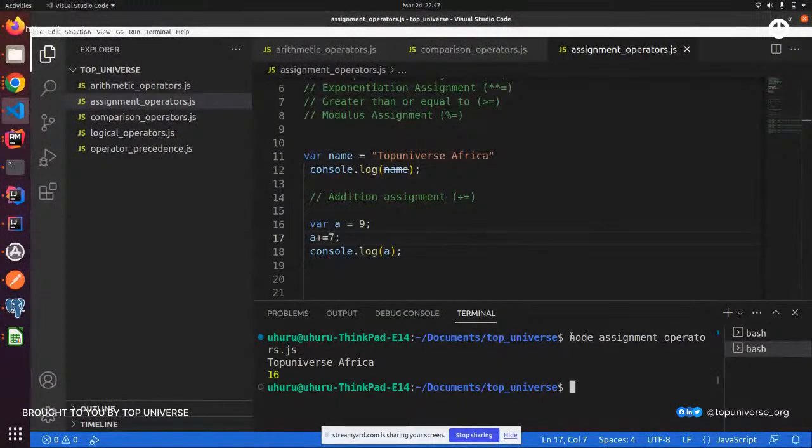Exactly. So we get 16. Remember always that when you're doing an assignment operator, you're taking the value on your right and adding it to the value on the left, and then assigning it to your initial variable. Our initial variable here is A. A, in our case, represents 9. So we have 7 plus 9 is equal to 16. So 16 is assigned to variable A. When you try to get the value of A, you'll get 16 instead of the previous 9.